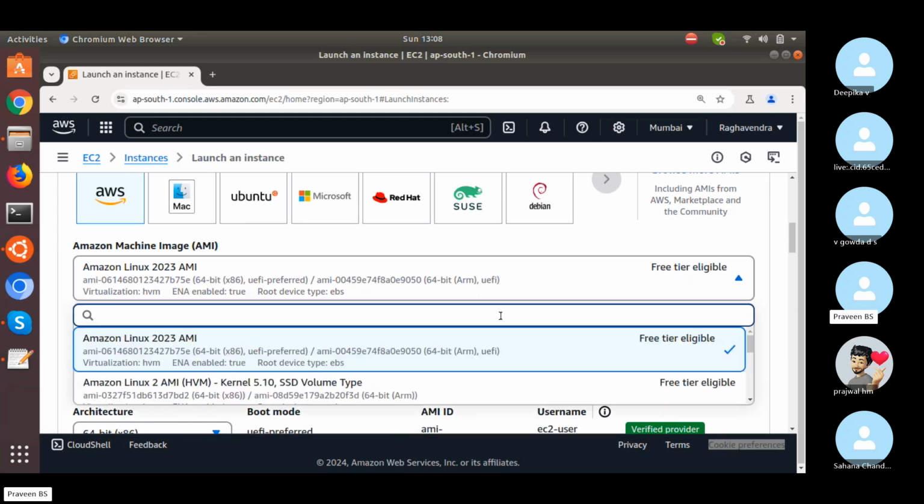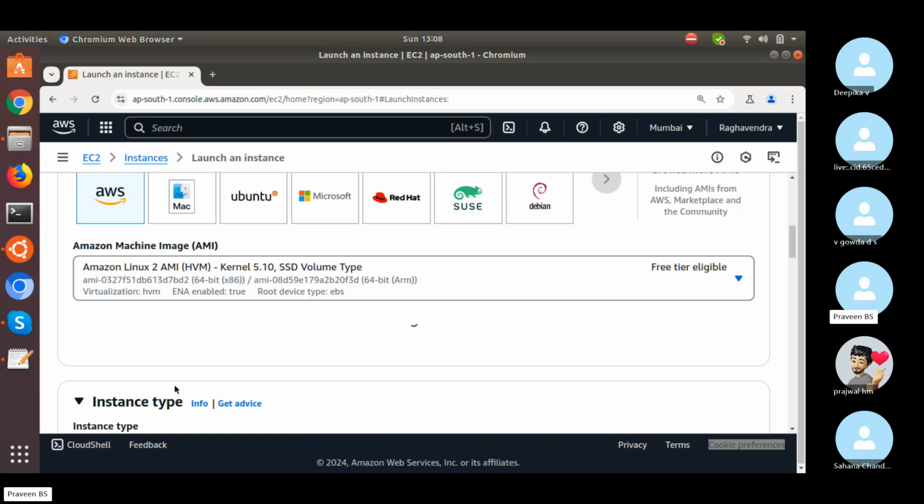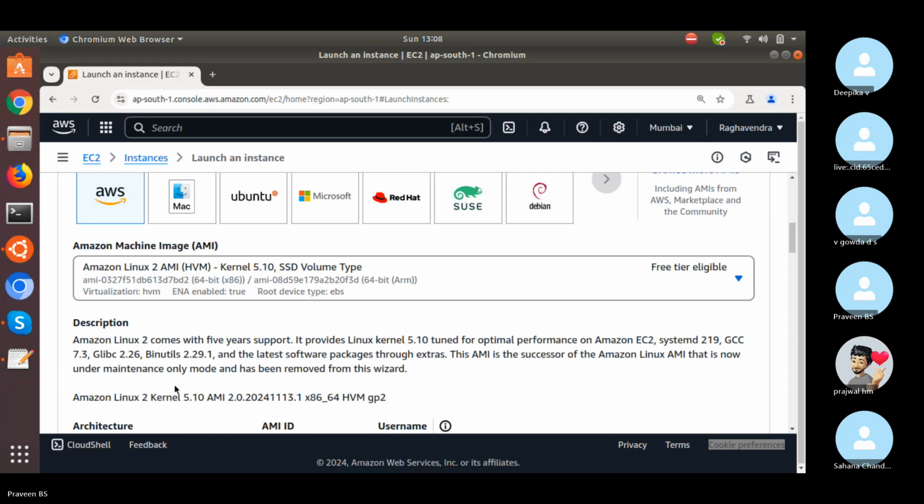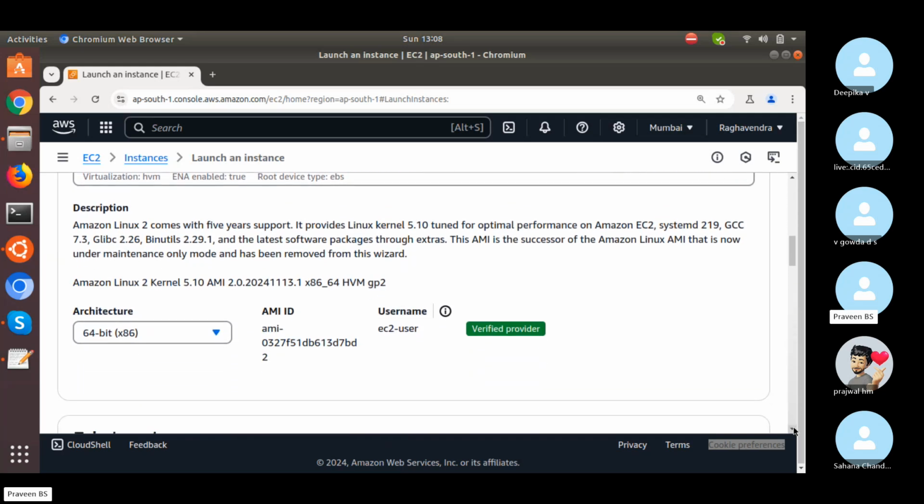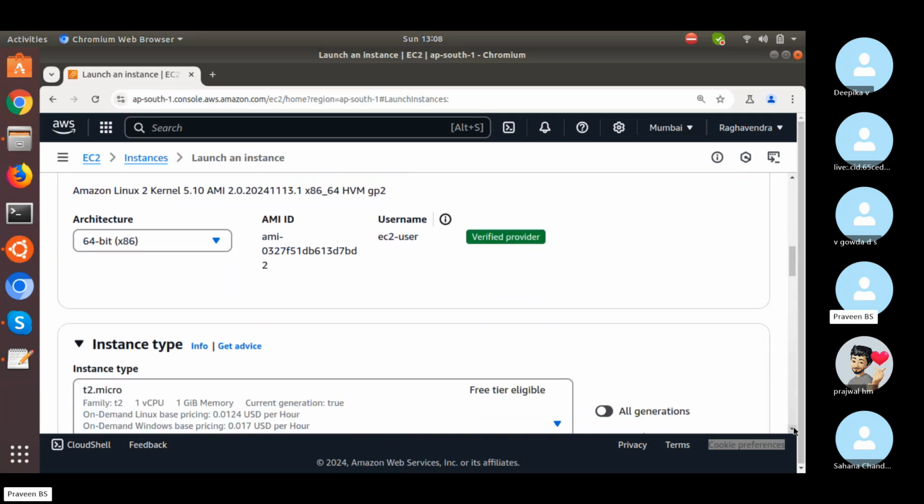Click on this Amazon Linux 2, the second one. Amazon Linux 2 AMI, second one. Yes or no? Select that one, sir. Throughout the course, you're going to use this only. Amazon Linux 2 AMI. Did everyone do it? Done, sir. Super. Come back now. Come back. Drag down. 64 bit is already selected.